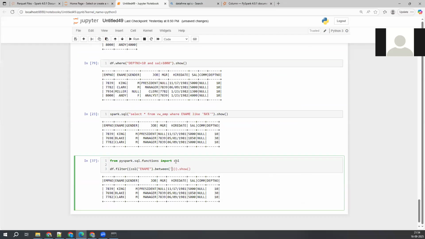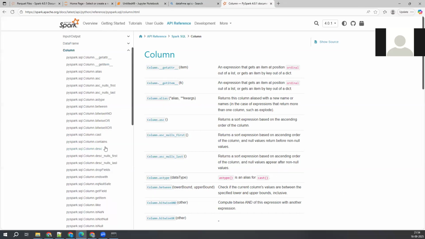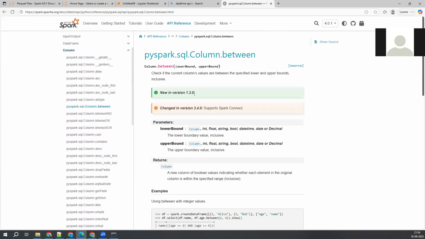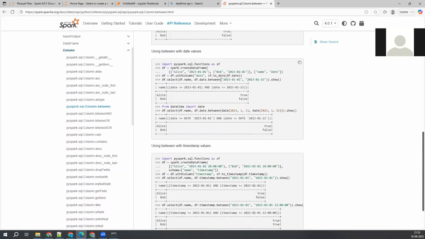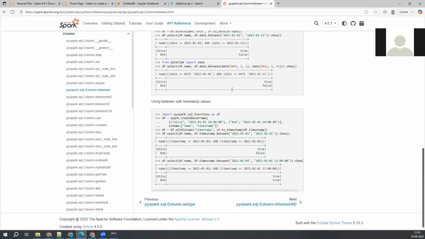Between, if you don't know how to use that one, simply come to the documentation and try to use that one. Where is this one? Where did I use that? Between this date and this date. So here what I can do is between 10 to 30 departments.